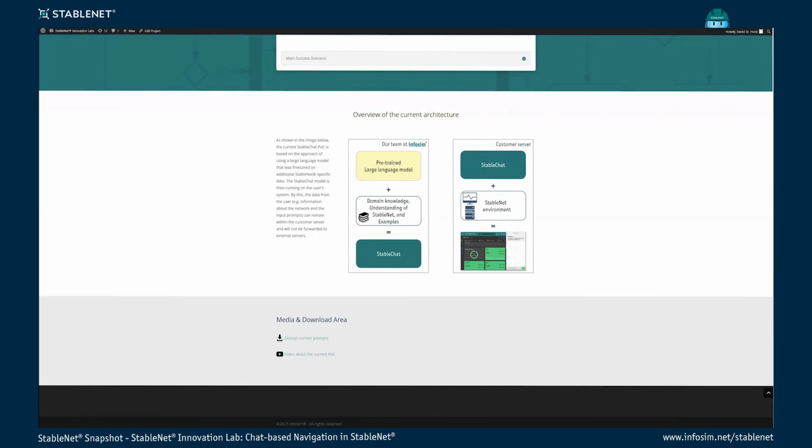So on the one side, we have the knowledge of our team InfoSim, which is combining the pre-trained large language models that are openly available, like for instance BERT, with domain knowledge, understanding of StableNet and examples. And by that, we could create a proof of concept like the StableNet chat that I showed today. And in addition, from the customer side, the idea moving forward is that the Stable Chat is then combined with a particular StableNet environment in order to provide concrete results for a given StableNet environment.